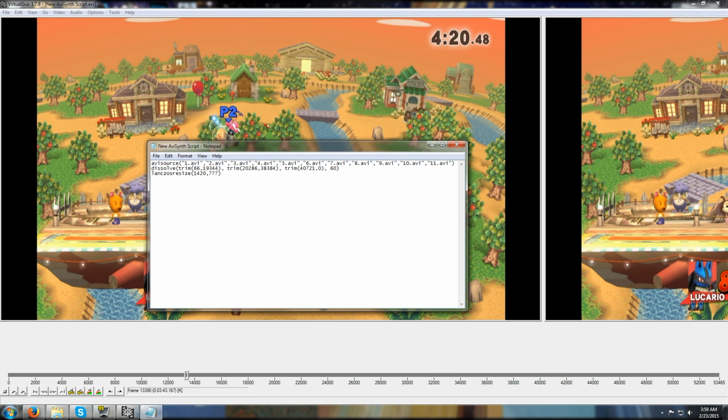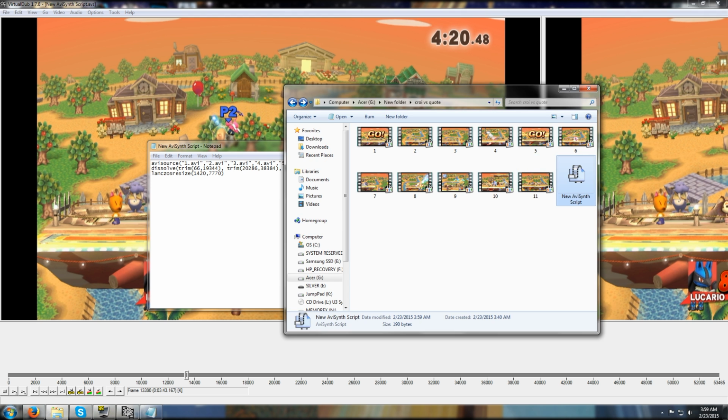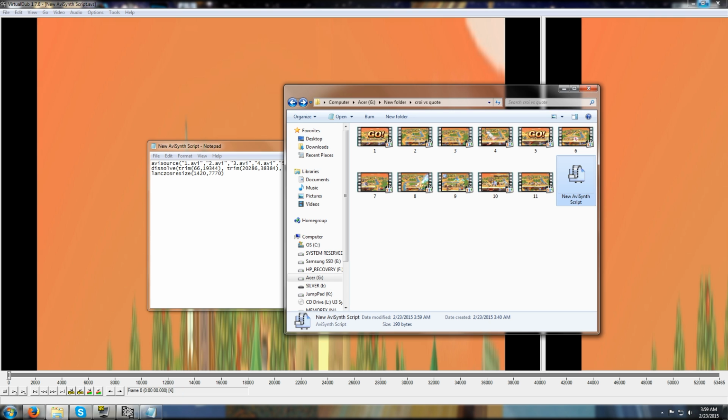But anyway, let's try making this even more ridiculous. 1420 by 7000. And see what happens there. And we get this giant video that's way too tall, doesn't fit on the screen, you don't know what's happening. You see the number pretty well, sort of. But that's what AviSynth resize does.